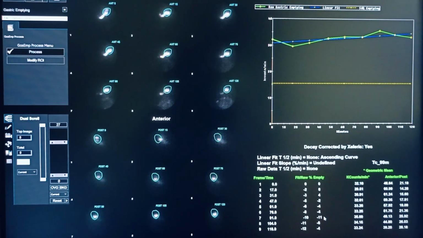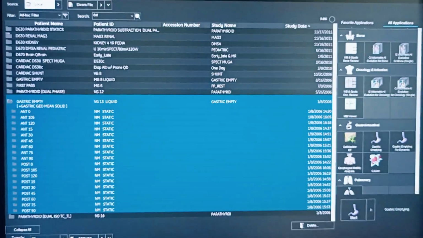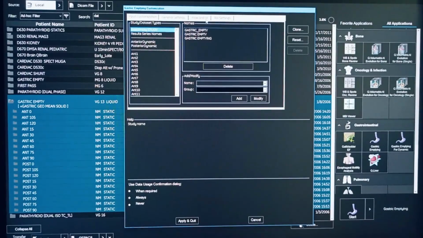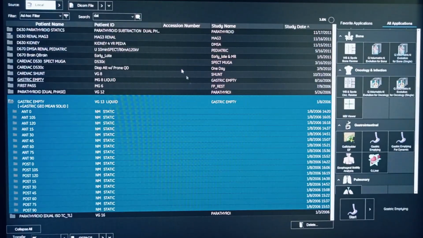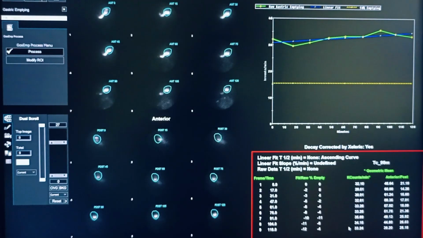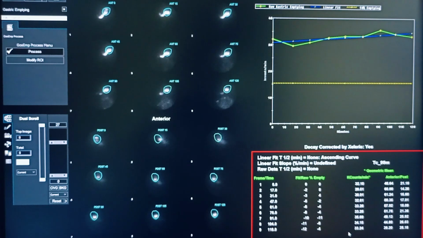The only one thing is whether you want to calculate the percentage emptying or the percentage retention. Different people may ask for different values. So in the customization you can go and make the change here. Sometimes they will ask, I want percentage retention. So this is where you can change. Once you change it and apply it, you have to reprocess it. Only the values will change from this. Only these percentage values will change.